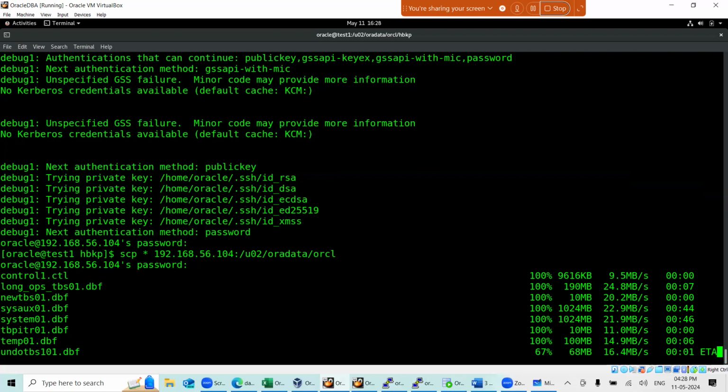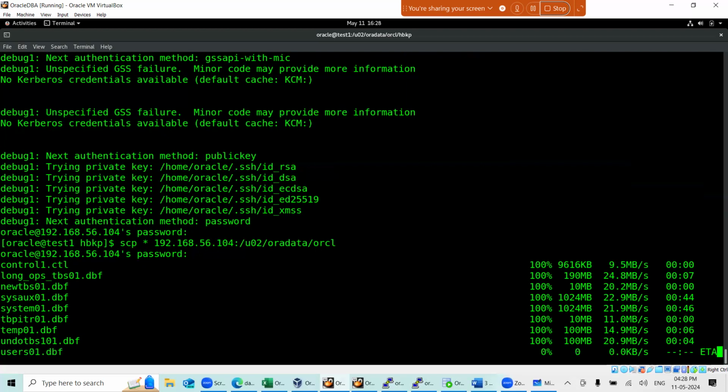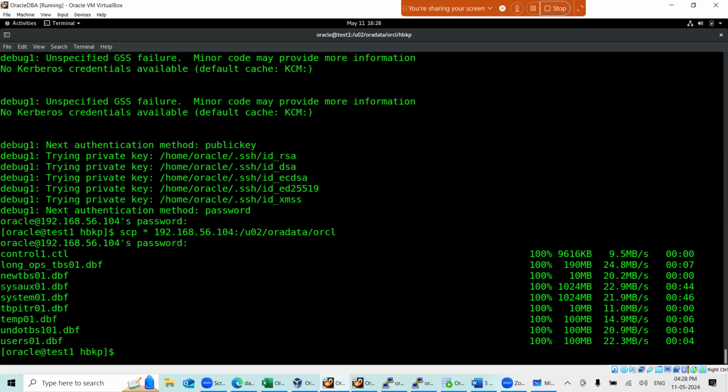When we did it with Arman, all this file transferring was not there, because Arman itself only copied the files. Okay, so the file copy is over. Now 2, 3 more things you have to do over here.